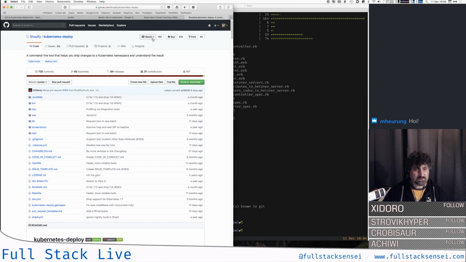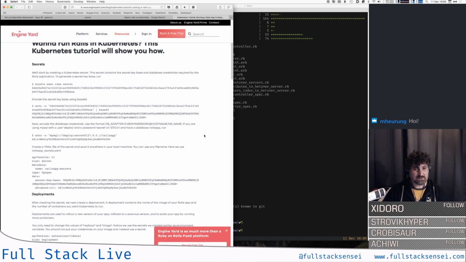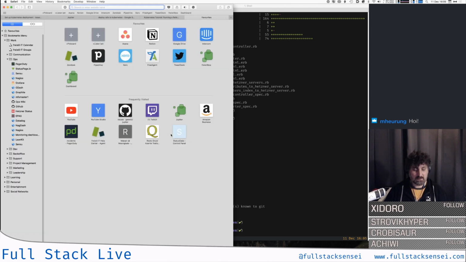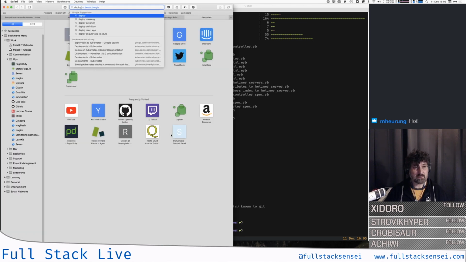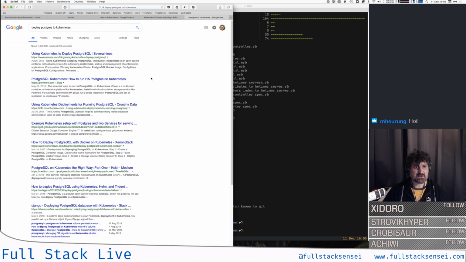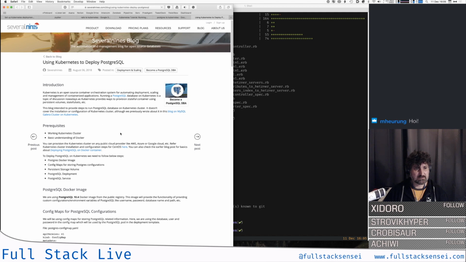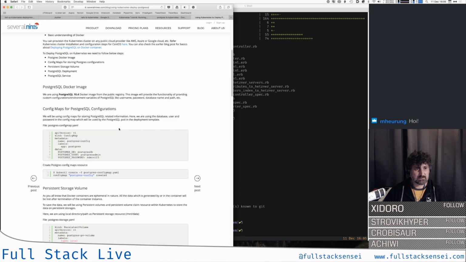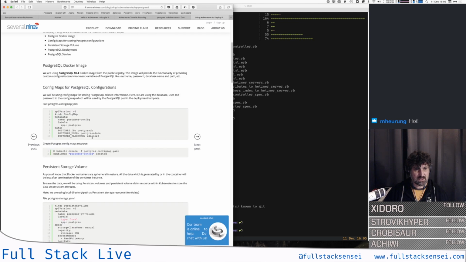But I'm not going to use an external tool for this yet. I'd like to do it from scratch. Okay, let's see. Deploy Postgres to Kubernetes. I also don't really want to use Helm, because even Helm seems to hide a lot of things.